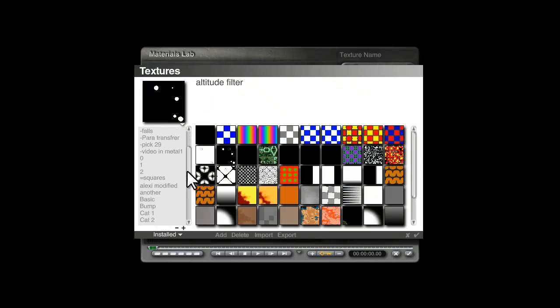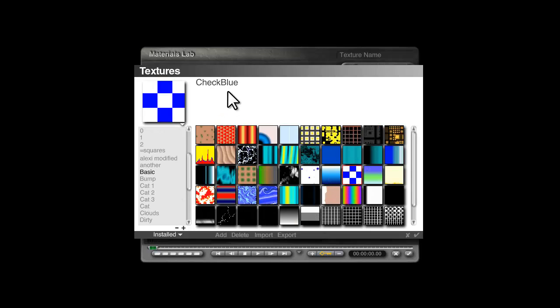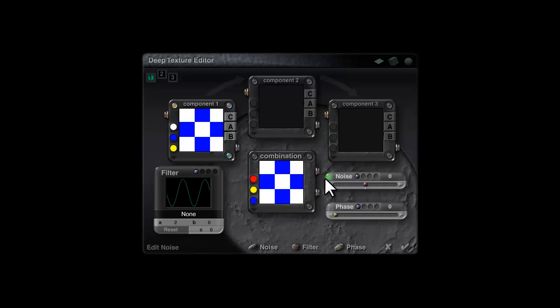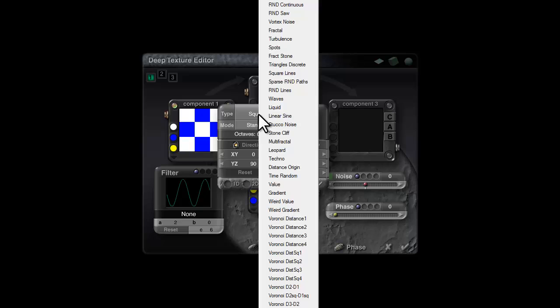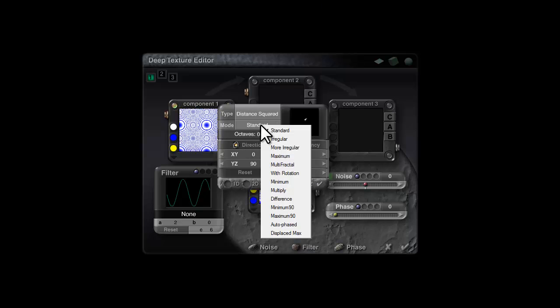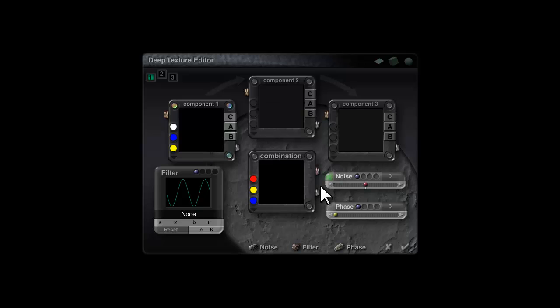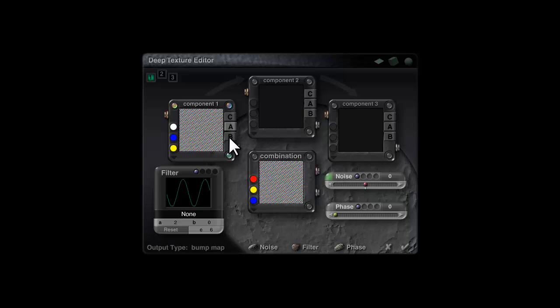What we need to do is go to basic, select this, go into the deep texture editor, and I need to open these dialogues, go into noise. It wants to be distance squared, minimum octaves 1, and a frequency of -1. Set that up there, and if I just turn off the colour and the bump output, you can see you get the stripy effect, which is what we're looking for. That's a highly negative value.